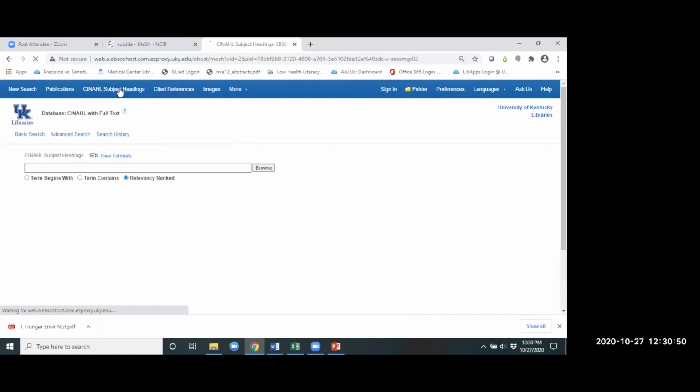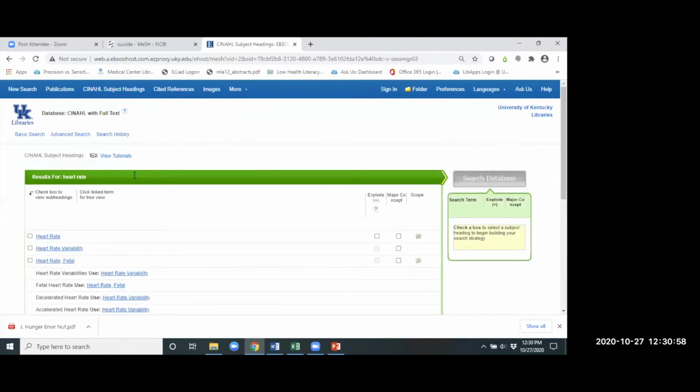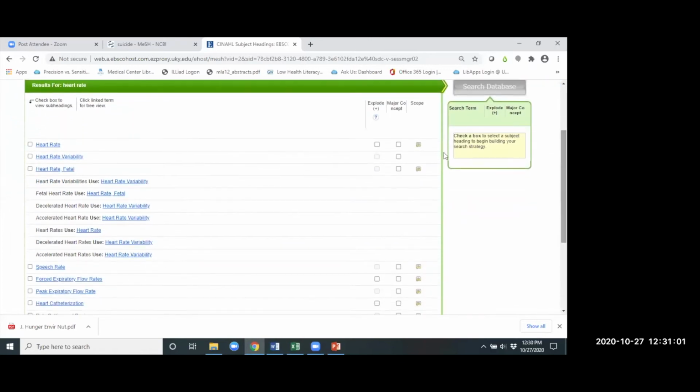So we're going to click CINAHL and we're going to search for heart rate. So we'll just search for the exact term that we used in mesh. And in this case, this is our term, heart rate. I also see that heart rate variability is a term. Heart rate variability is something that we're looking at, and it was not a mesh term in PubMed, but we used it in the title abstract of PubMed. So I would definitely want to include heart rate variability as a subject heading in CINAHL.